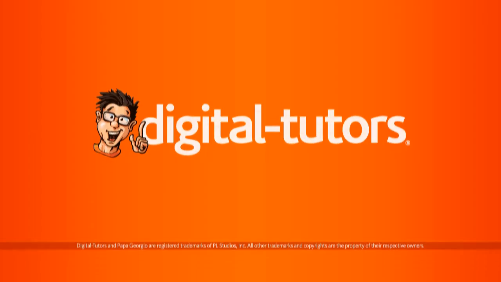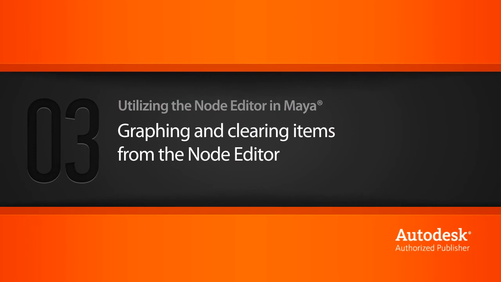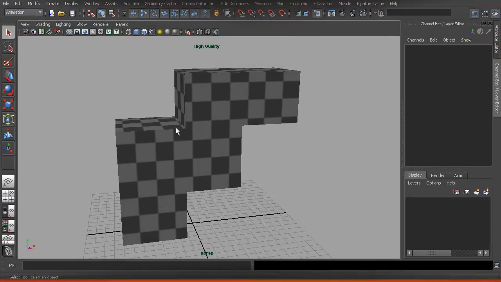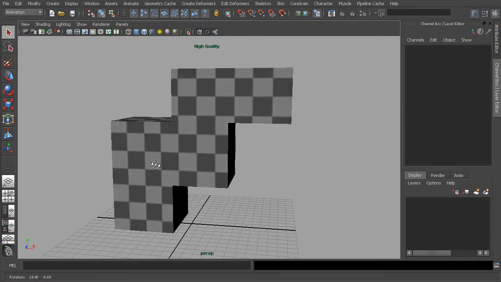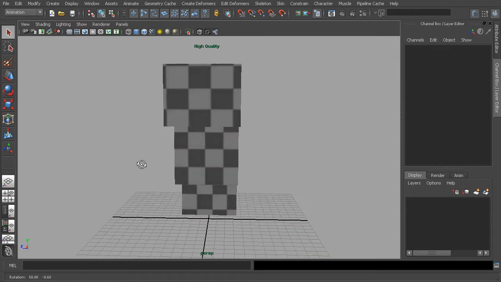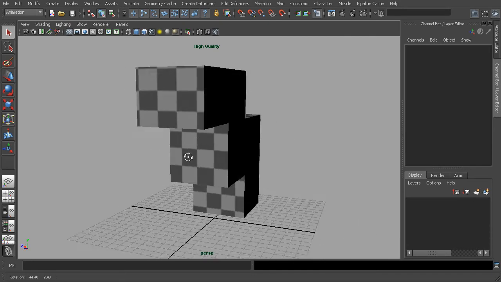In this lesson, we'll learn how we can start to selectively add and clear nodes from the node editor. Okay, so before we jump ahead of ourselves and start to get too deep into the process of making and breaking connections inside the node editor, what I really want to do is take a few minutes to get you familiarized with the process of adding and clearing nodes from the node editor. That'll make things a lot easier from this point on.